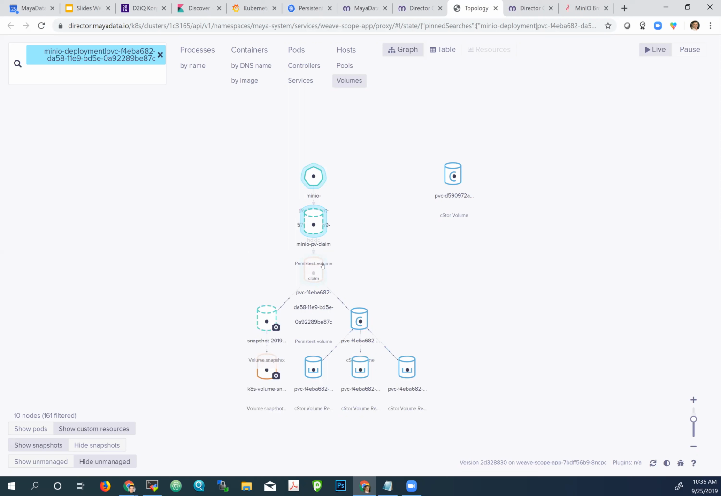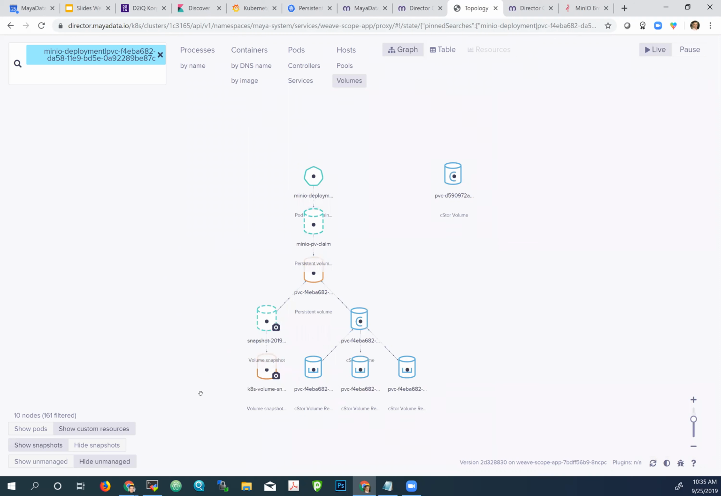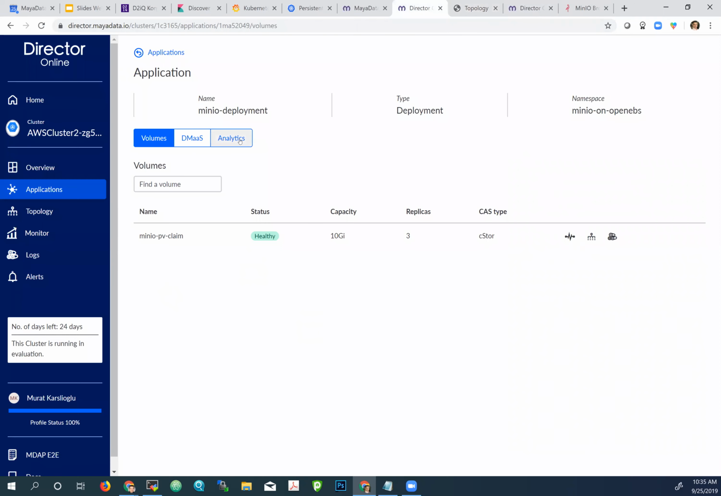And from this view, you can see persistent volumes. Directly from this view, you can take a snapshot. And you can see my new snapshot is created here. You can create a clone from that snapshot to be mounted to another instance where you run. Let's get back to Director again.